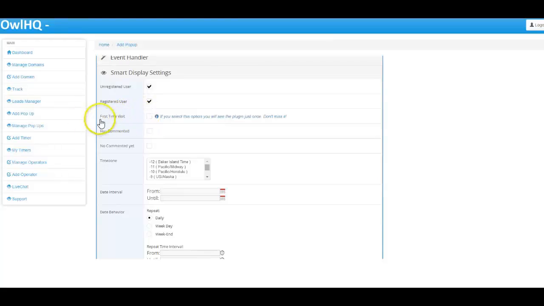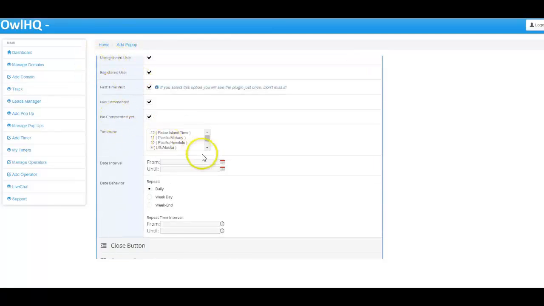Now this one is first time visit. If you click on this one, this pop-up will only show up once in the whole lifetime of that person when they're coming to your website. That's the whole goal of it. So how you would use it is, for example, when they're on your site for the first time and you want to get them to like your Facebook fan page, and this is a good idea. Has commented, has not commented, same thing just like the registered users.